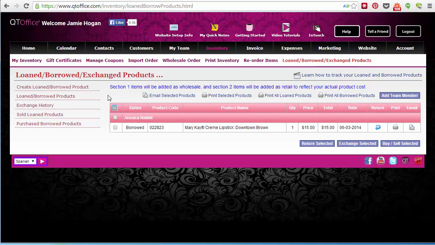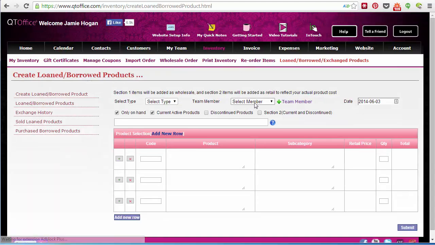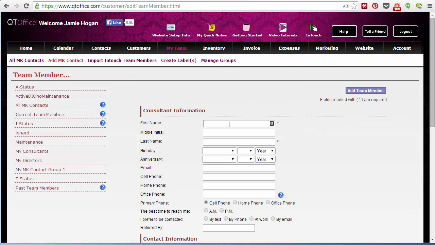You can only do loans, borrows, and exchanges with other consultants, and they have to be listed on your My Team page. So we have an option to add a team member here. Also, when we were creating, if that team member is not in the drop down, we can add them here. And we'll just add someone real quick. All we need is a first and last name.